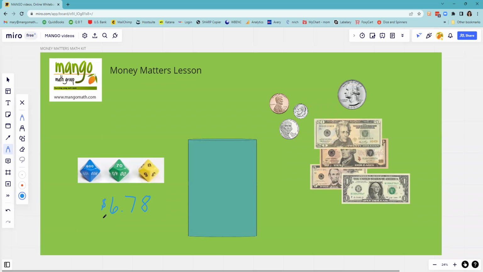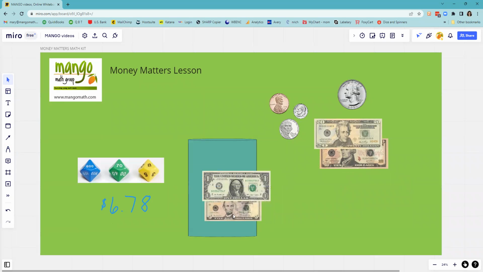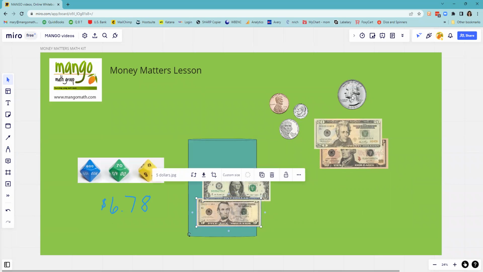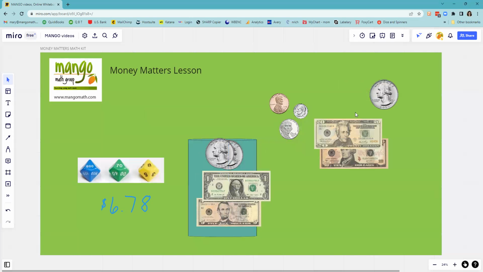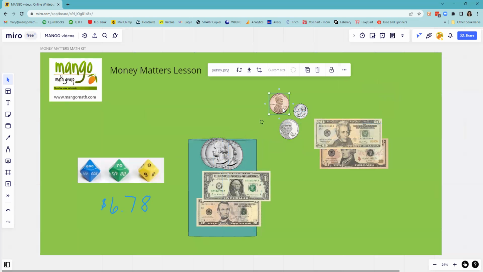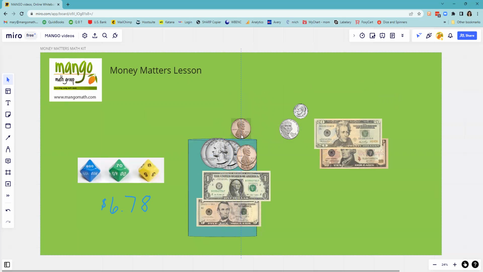So one student, when they've rolled their dice, will go and collect that amount. So I'm going to take a 5 and a $1 bill. I'm going to put it in my tip jar, being the same size. Put those in the tip jar, and then I need 78 cents. So I'm going to duplicate this quarter here to get 75 cents. And then I need to duplicate this penny. So now I've got 75, 76, 77, 78. So I have 78 cents in there.